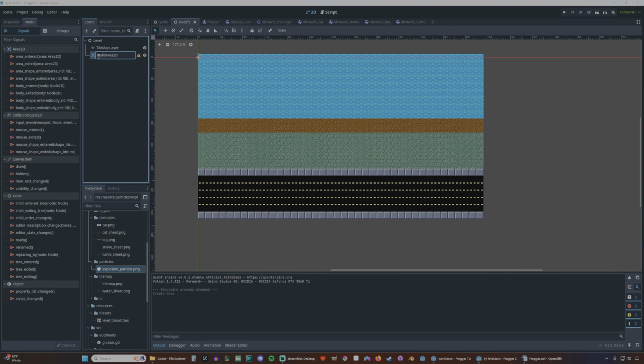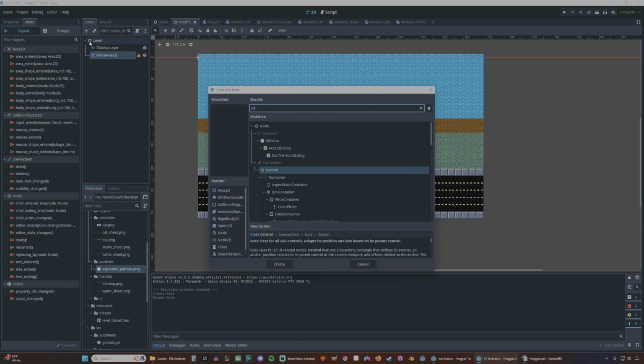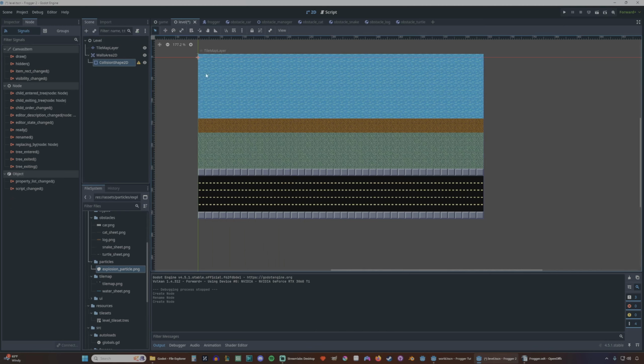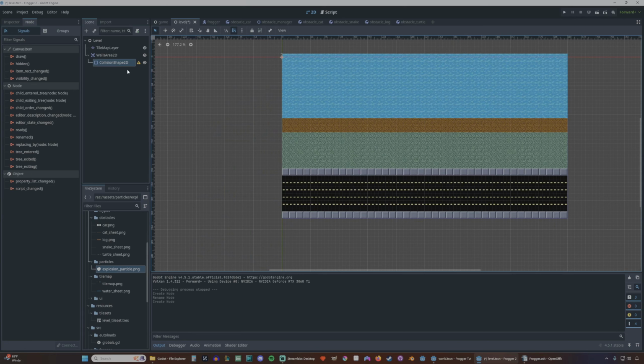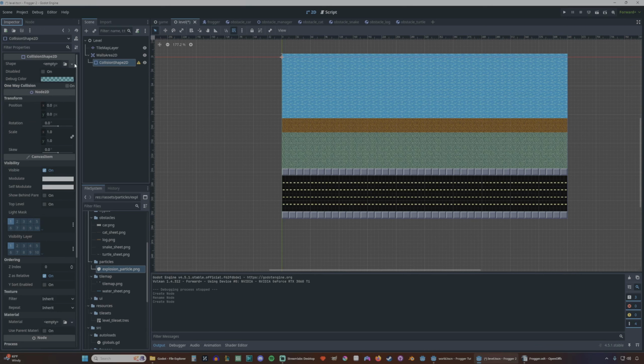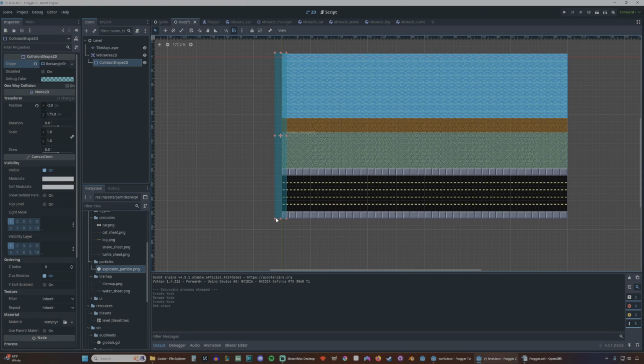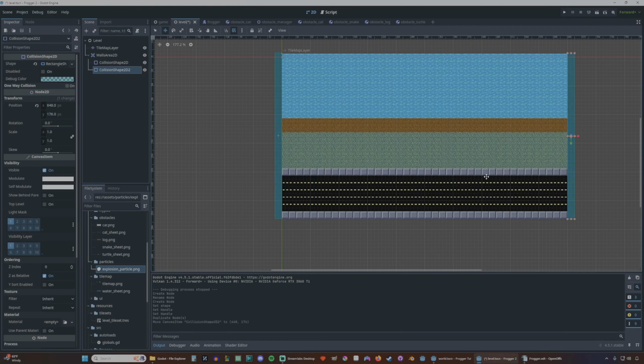We'll call this WallsArea2D. And under that, let's add a CollisionShape2D. Let's turn on grid snapping here. So let's add a new rectangle shape for that CollisionShape2D. Let's have this cover the left side of the screen. And we can duplicate that and hit W and drag it over to the right side of the screen as well. And we can duplicate that.